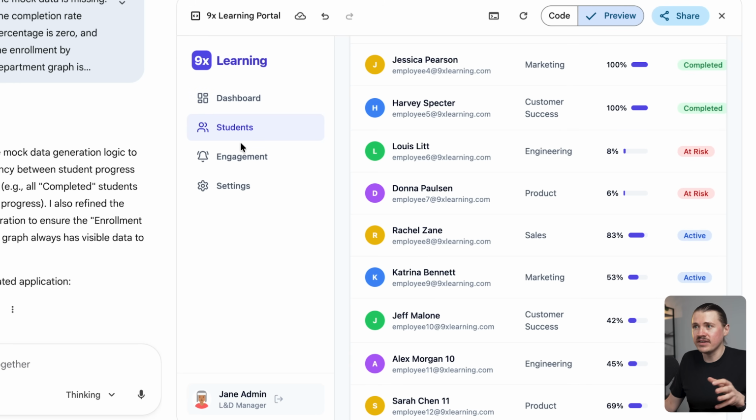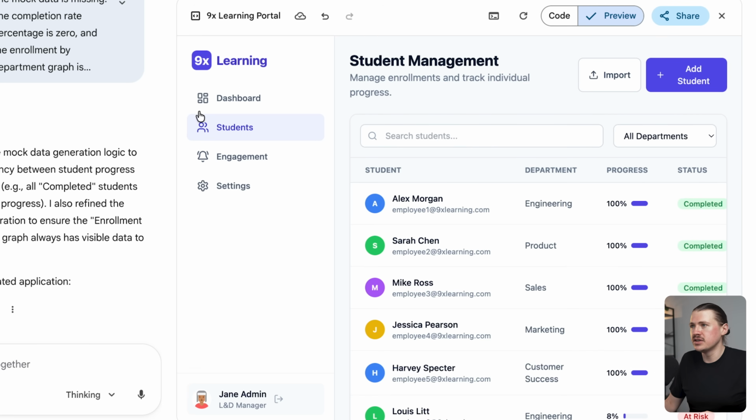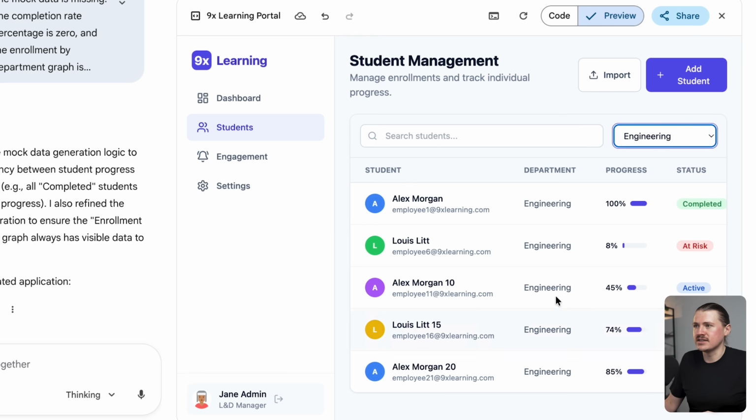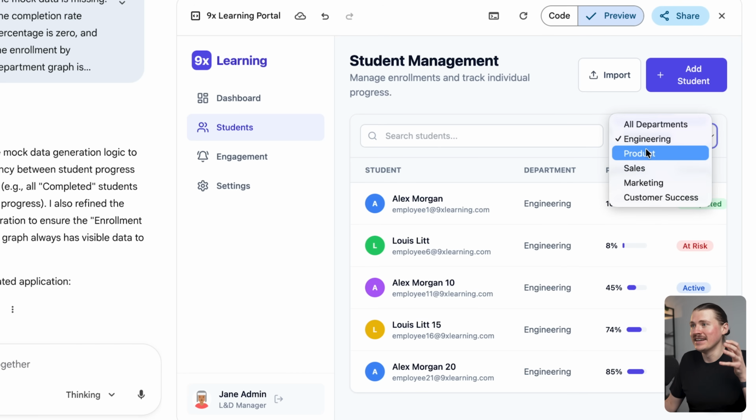Let's check out all of these tabs you can see here. We can completely click through this app. We have our student section where you can also filter by the different departments. If I filter to engineering, this is absolutely nuts.